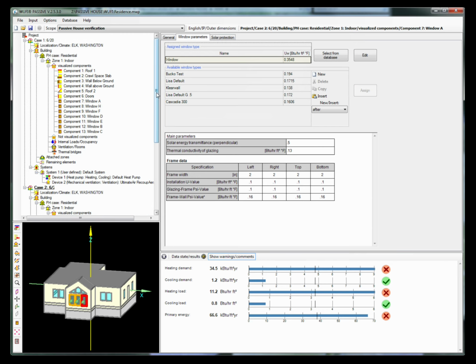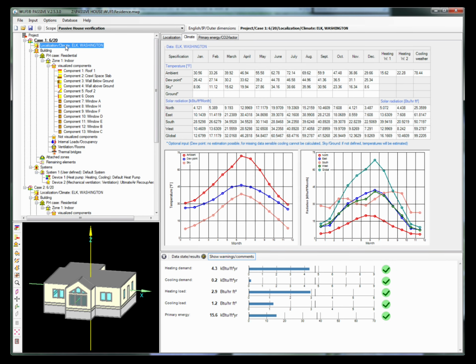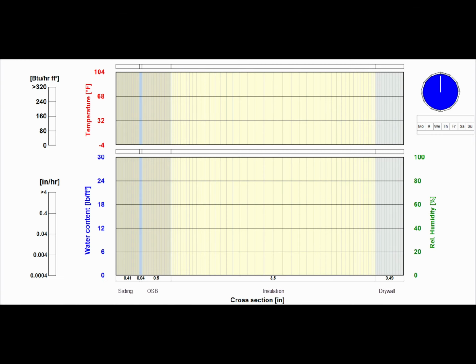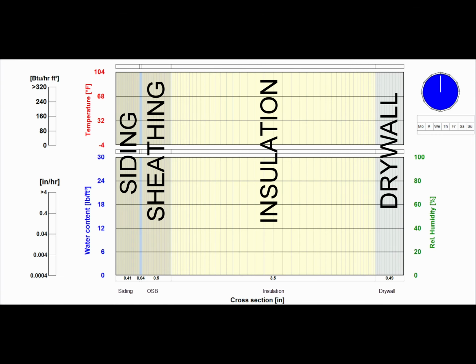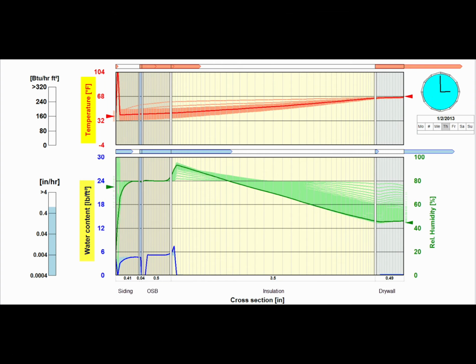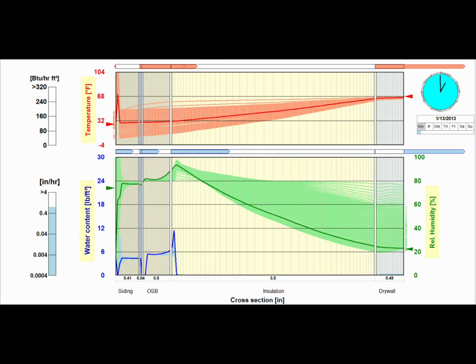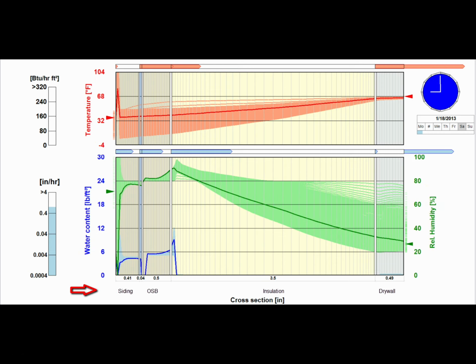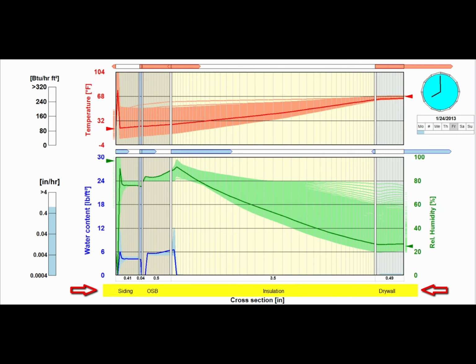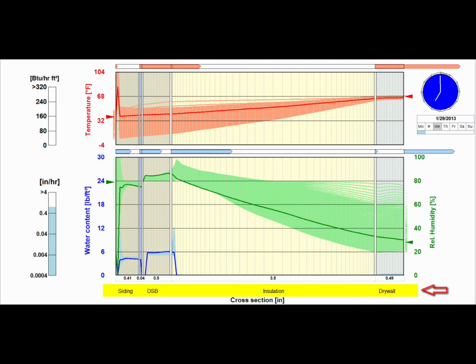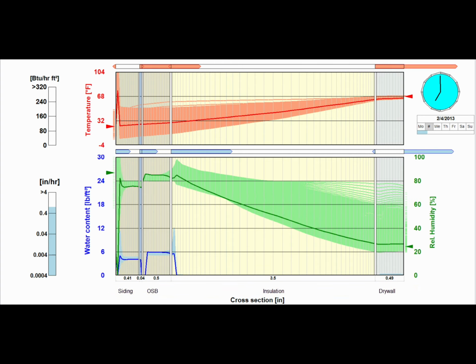Even more important, WUFI can accurately predict how heat and moisture will interact within concealed areas of the building. This analysis of a wall assembly shows temperature, water content, and relative humidity. From exterior on the left to interior on the right, this model shows thermal energy and moisture moving through the siding, sheathing, insulation, and drywall over time.